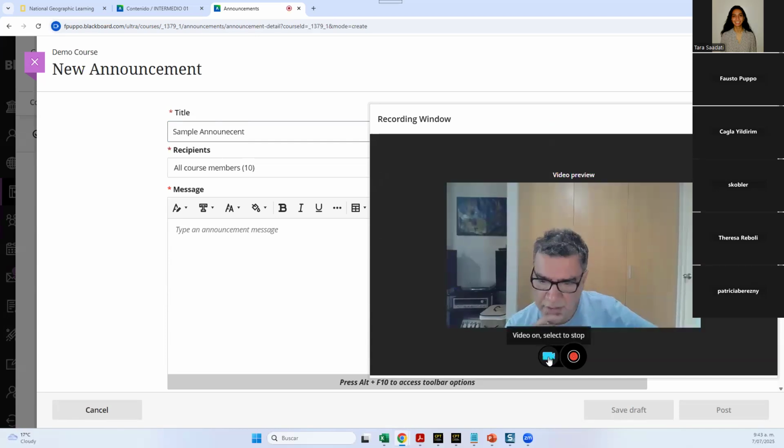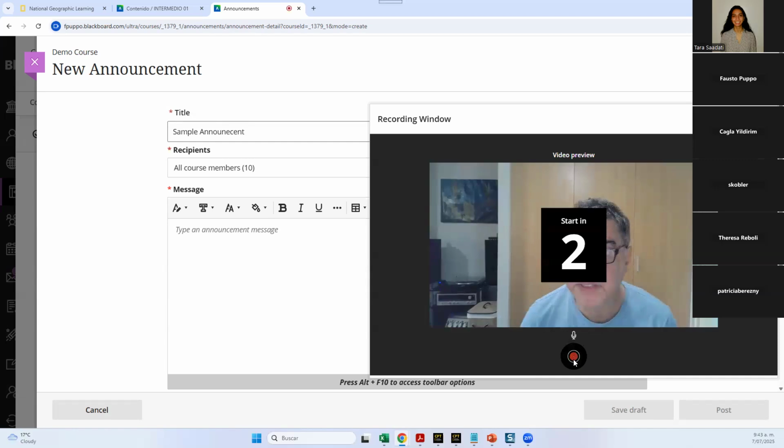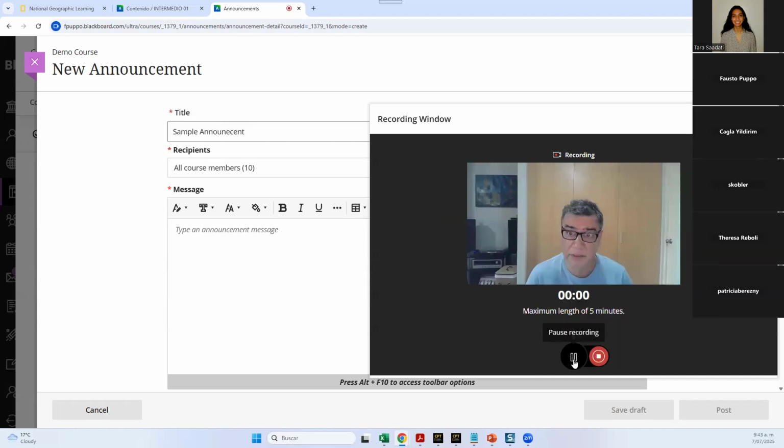There I am, and that's my vintage Pioneer amplifier from 1974, which still sounds really good in the background. And then all you need to do is start recording. You have 3 seconds, okay, in order to get ready. And then you have up to 5 minutes to record your announcement. Remember, the very same tool is available for feedback, okay?